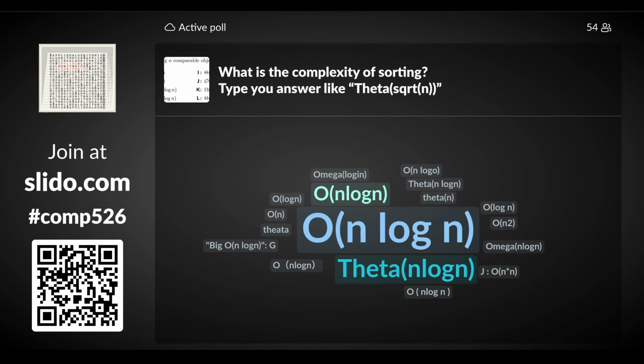Okay. Now for sorting, we're actually in the situation of being able to say that. It's theta n log n, if you define sorting to be comparison-based sorting. We'll cover this in more detail.